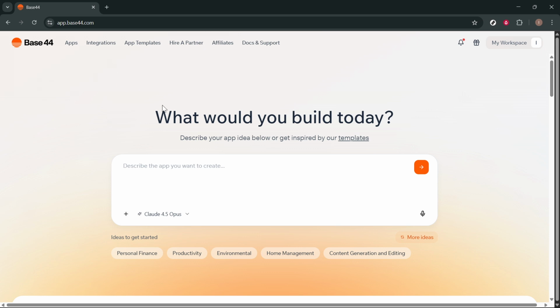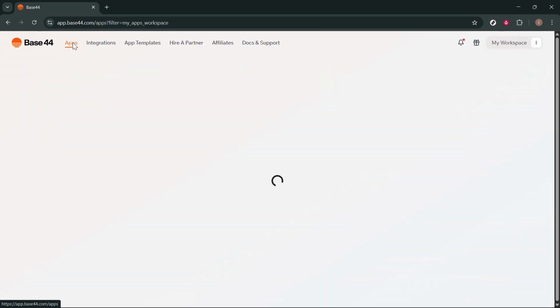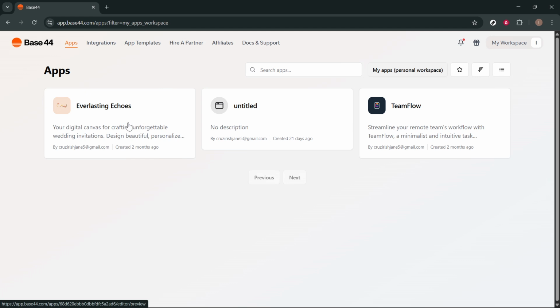make changes. Start by opening Base44 in your browser. When the workspace loads, look for the main navigation and click Apps. This brings you to a list of the applications you have access to. If you work across multiple projects, take a second to confirm you're in the right workspace or filter so you see the app you want.